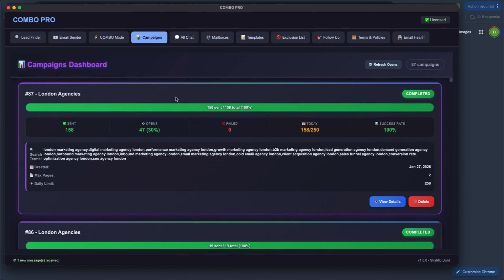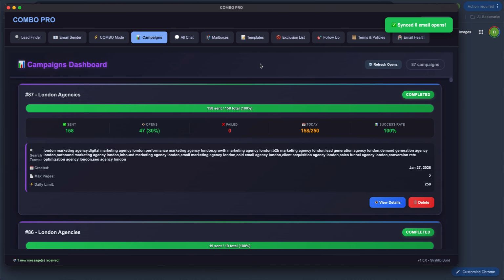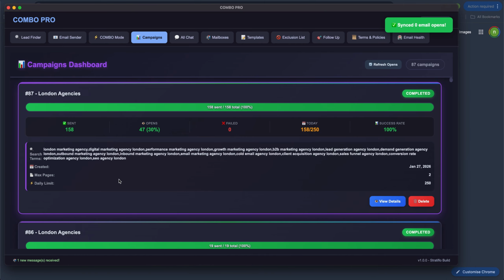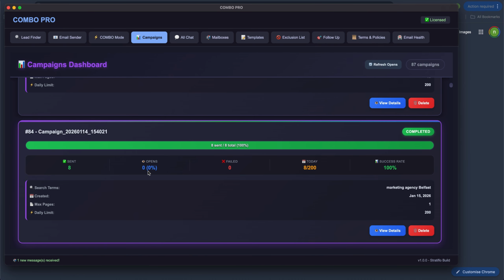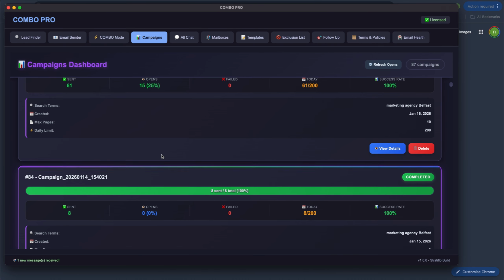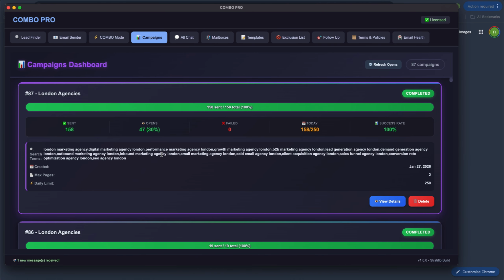Next thing, we're going to go into campaigns. Have a look at this, guys. Today we did a little test run. I added these keywords, and you can see the campaign. You can see all these campaigns right here. Some of them show open 0 because I have not added tracking. So you can choose whether or not to add tracking, to see who opened the emails.